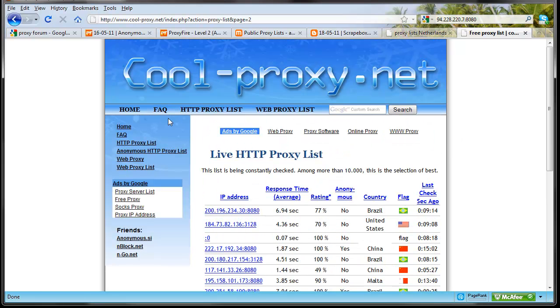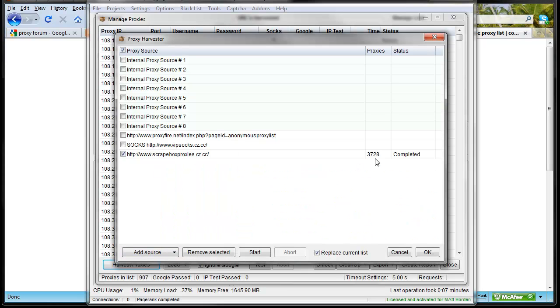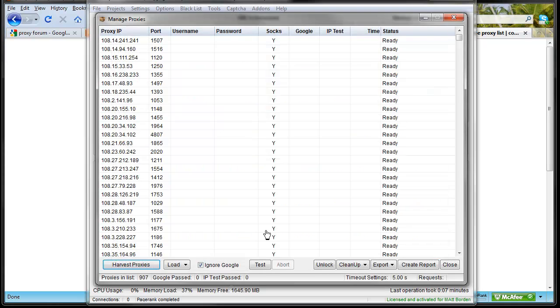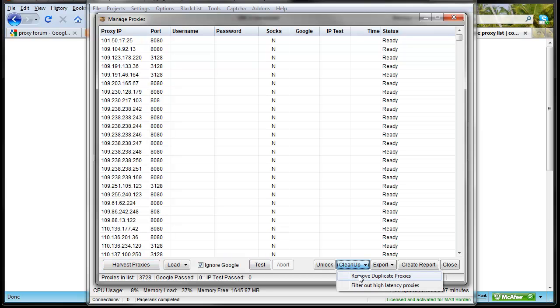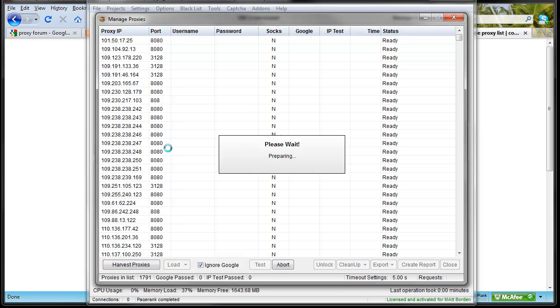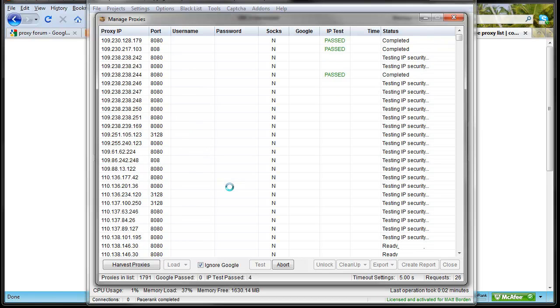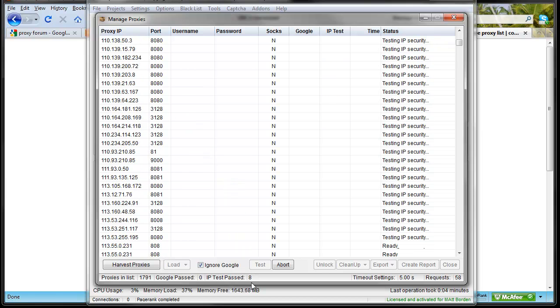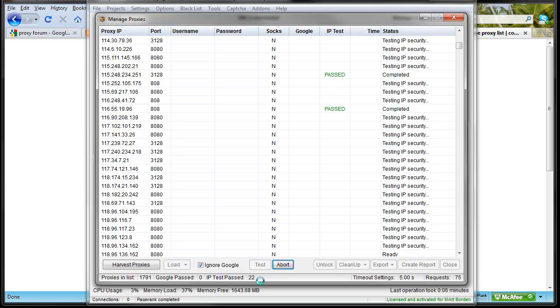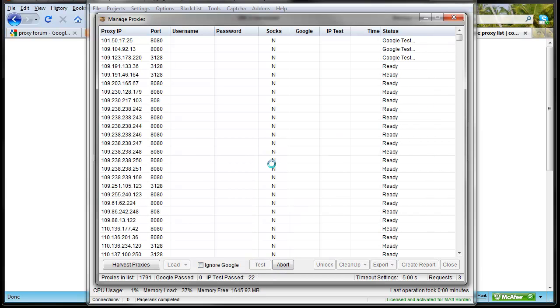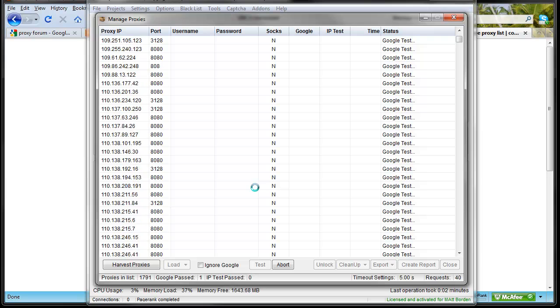So it's important as you add a source, I always like to add my sources and then test each one. So here's 3,700 proxies, for instance. We can remove the duplicates and then we can just hit test and let it buzz through there, and you'll see IP test here because I was ignoring Google. So we know that's a good source, and we can even test for Google here first and let it run through. And as you can start to see, we're into it. It's bringing in good proxies here. That's a good source. And you can let it test all the way through.